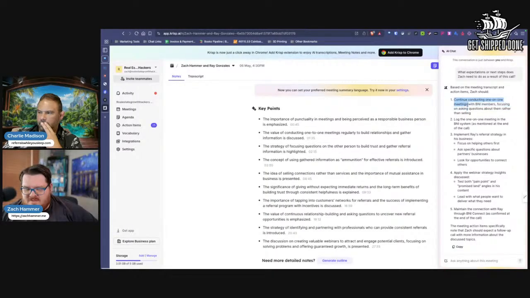Continue conducting one-on-ones. That's not a task that I need to do. That's not a clear and specific task. It's a principle, a strategy that needed to be running. It's not something that we would add to Lean Time as a task to be accomplished. Log one-on-one meeting in BNI system. I think I already did that, but if not, that's something you need to do, Muriel. Implement Ray's referral strategy. Again, that's not a specific task; that's more of a principle. Apply the webinar strategy insights discussed. Maintain the connection with Ray through BNI Connect as confirmed. Yeah, so from this, logging the one-to-one was the key outcome.